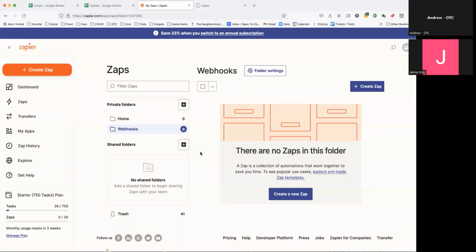Inside of Zapier, we've got to configure this to be able to receive the package of data that we're sending to it. Zapier has a really cool interface to do that. Basically you just click on Zaps. It's going to take you into any of the folders you have. I have one here called Webhooks, and I have no Zaps in here. So let's go ahead and create one.